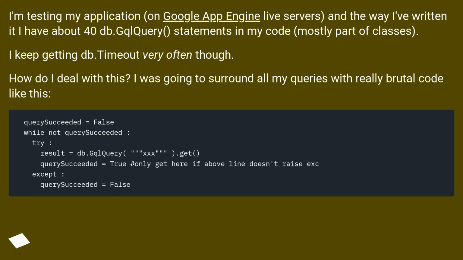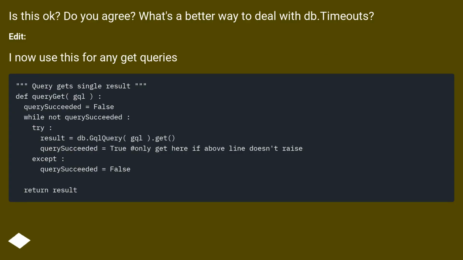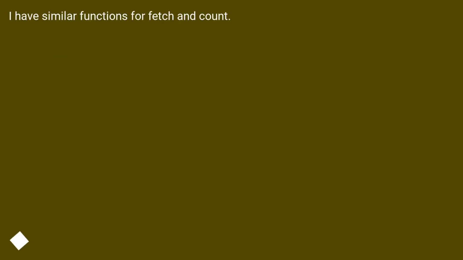I was going to surround all my queries with really brutal code like this. Is this okay? Do you agree? What's a better way to deal with db.Timeouts? Edit. I now use this for any GET queries. I have similar functions for fetch and count.